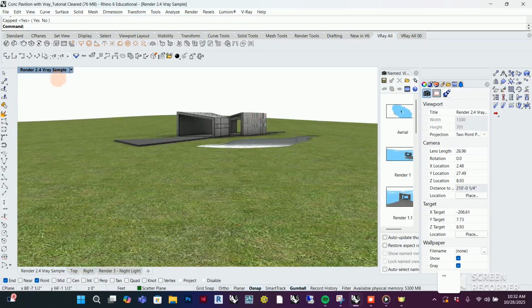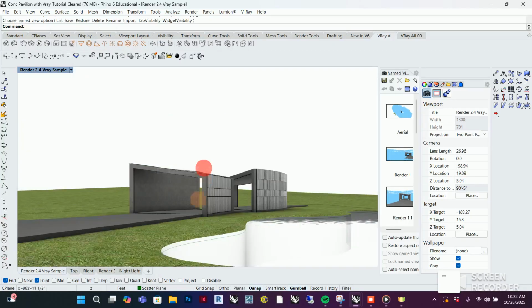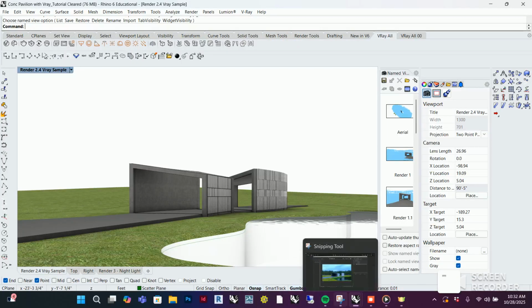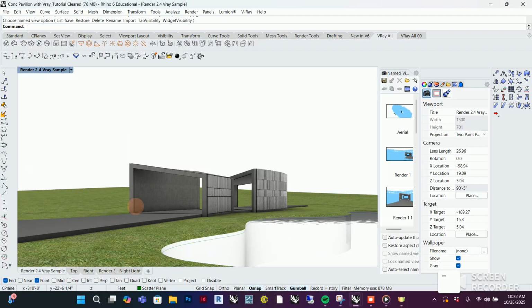Okay. So now that I have materials set up, what I want to do is drop down, set my view to one of my set views for the renderings, and here we go. This is going to be the shot of the scene that you see here, right? Same deal.